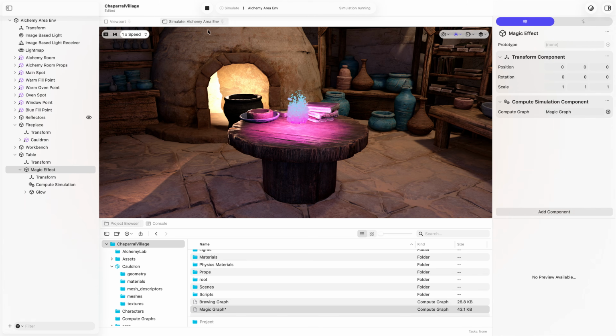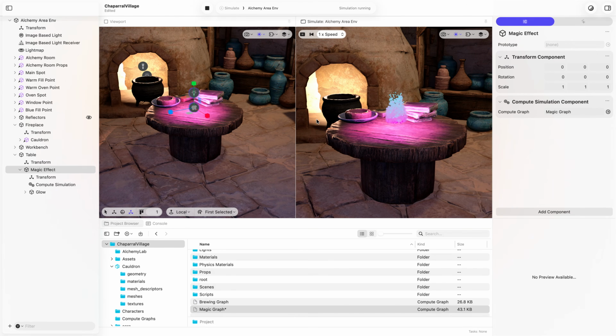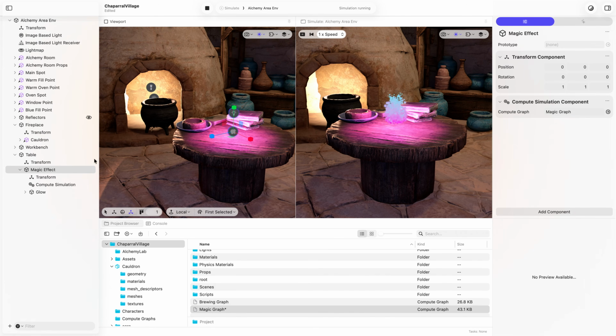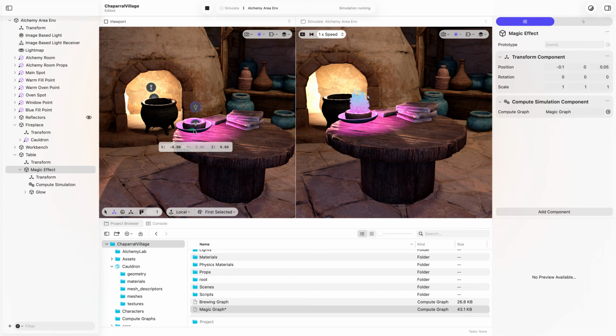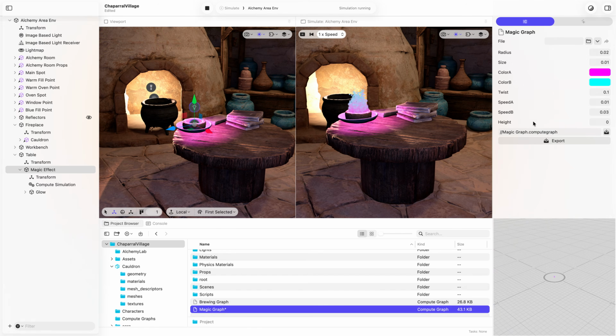I'll dock the Simulation tab next to the Scene tab. This allows me to keep authoring my content even as the game is running. I'll place this magic effect into the bowl on the table, and tweak the graph's twist amount to my liking. The Simulation tab allows me to make tweaks rapidly without any deployment process getting in the way.